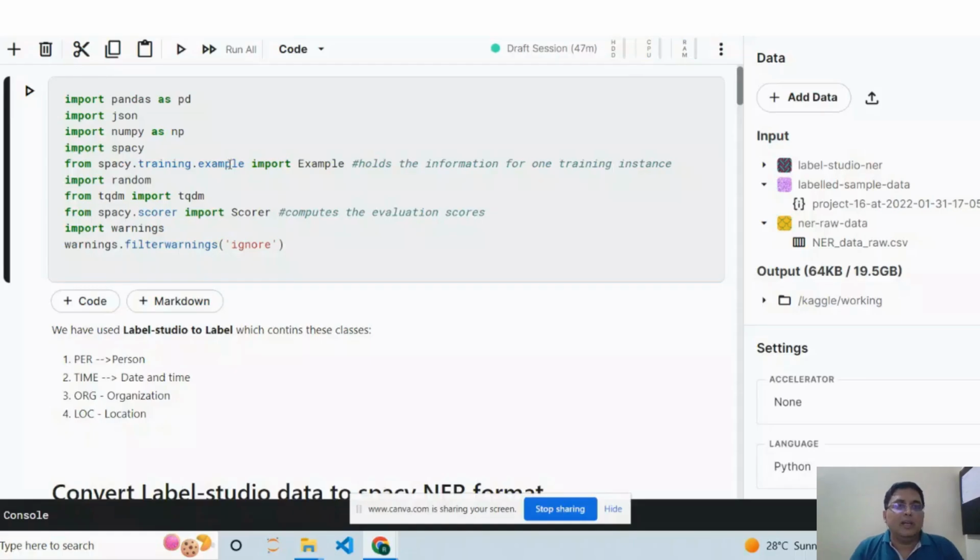Started with the custom NER model using Spacy. I'm using version 3.0.8 here, and the data has been annotated on Label Studio. This data is available on the Kaggle dataset. Okay, we start by importing the libraries here. So we import pandas, JSON, NumPy, Spacy, and then from spacy.training.example, we import Example. This one will hold the information for one training instance and we'll see its use later.